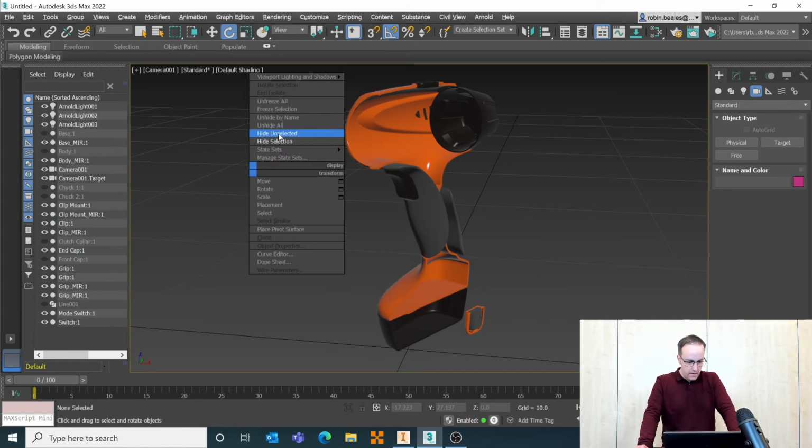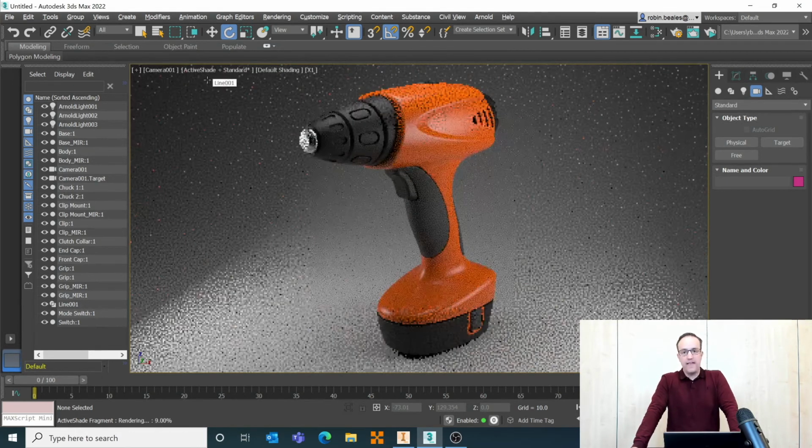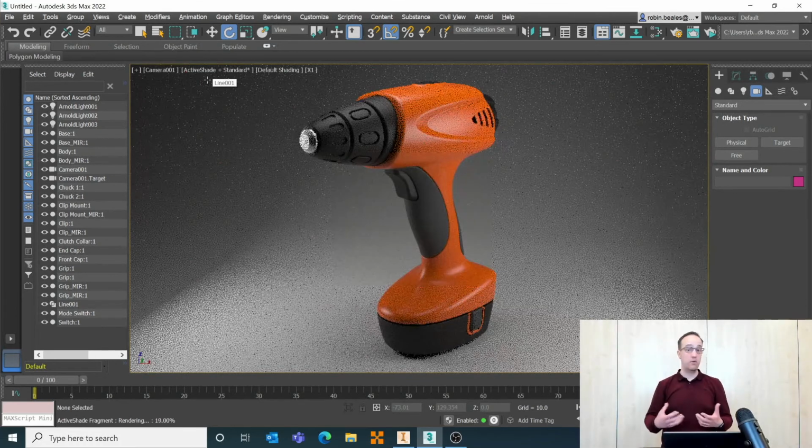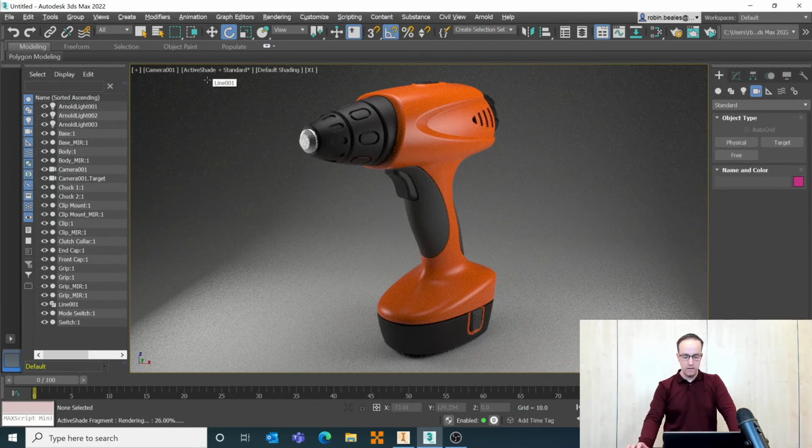So if I unhide all, with those now deleted, if I turn on active shade again, we don't get that error because there's no longer any materials that aren't supported by Arnold. And actually already we're getting something that's pretty reasonable, to be honest, for a couple of minutes work. All I'm going to do there is just turn off active shade.